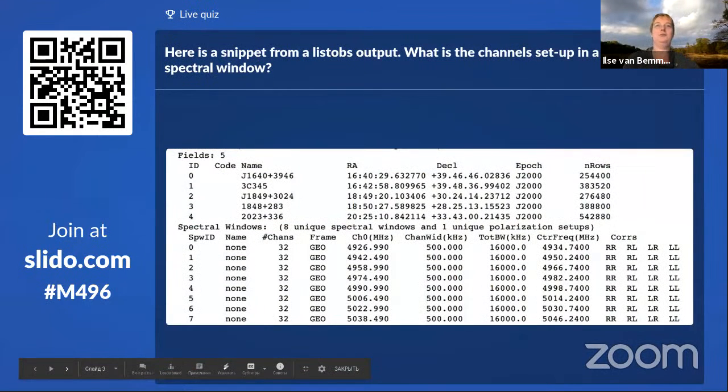There's 2 more. This is the before last one. So here you see a cutout from the listobs output. All the information included is about the setup of your observation, and the question is what is the channel setup for a single spectral window in this case. So the answer options are: there's 32 channels and each channel is 16,000 kilohertz wide. Or option B, there's 500 channels and each channel is 16,000 kilohertz wide. Option C, there's 32 channels and each channel is 500 kilohertz wide. Or the last option, there's 32 channels and they have different widths.